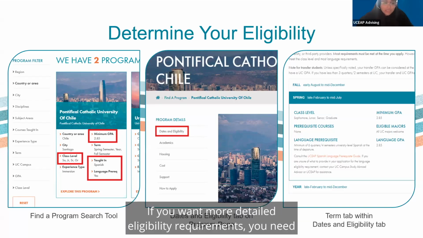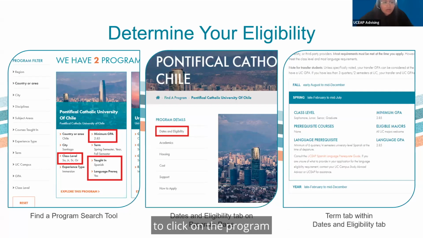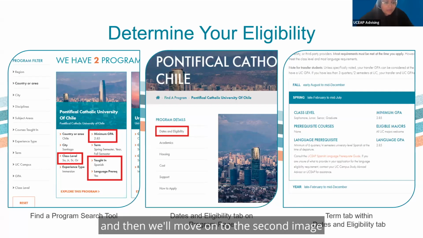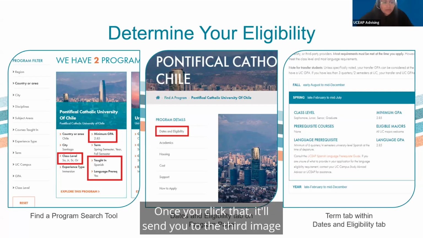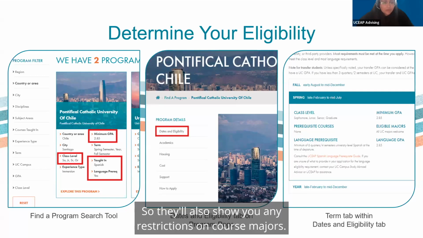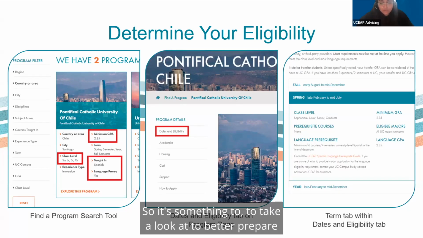If you want more detailed eligibility requirements, you need to click on the program, and then we'll move on to the second image where it says dates and eligibility. Once you click that, it'll send you to the third image where you see class level, minimum GPA, prerequisites. They'll also show you any restrictions on course majors. So it's something to take a look at to better prepare for the program that you're going to be applying to.